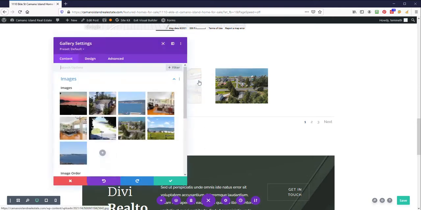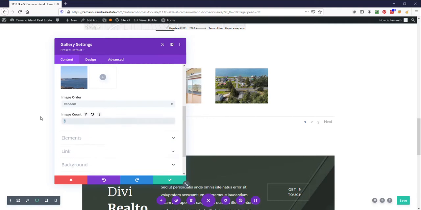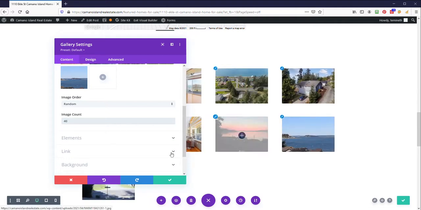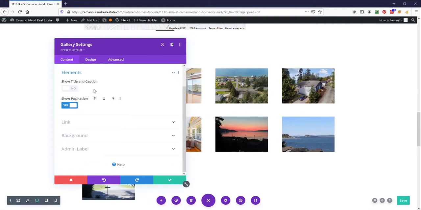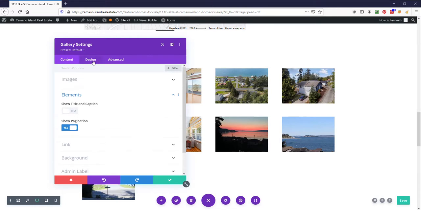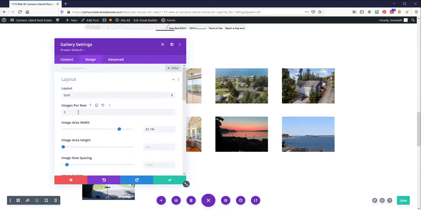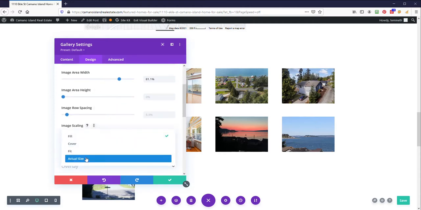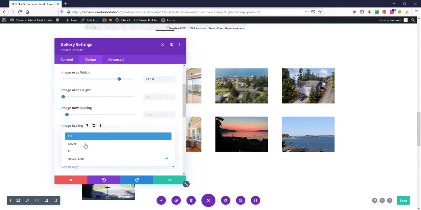So I don't just want to show 3 images. Images count. So we're going to say there are 40, so I'm just going to say 40 images. And then that kind of lays that out a little bit better. We already said no to pagination, design, layout grid, images per row, and then you can just adjust every single one of these. Fill, cover, actual size. You don't want to do actual size, maybe cover. If you're not getting anything that you want, then just kind of leave it.